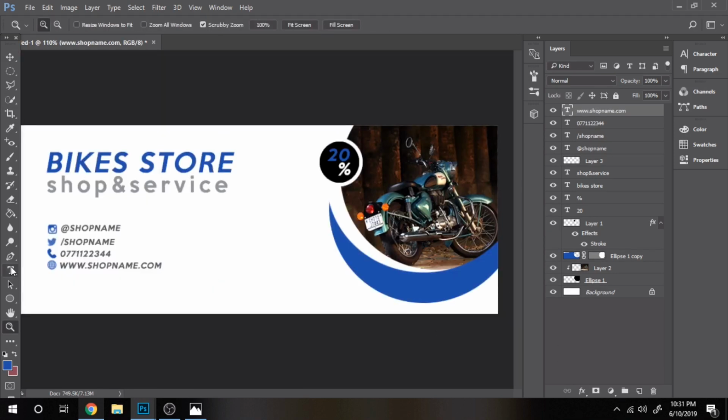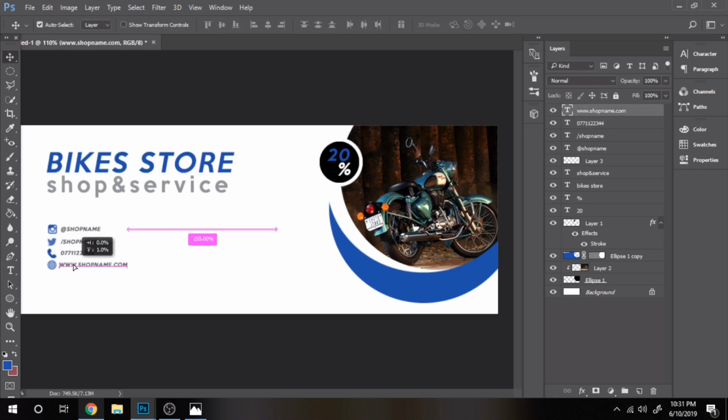I thought this text is too big, so I made it smaller. A design is never perfect from the first try. You make adjustments until it's the best thing you can do. Press Ctrl on your keyboard and select the text layers and the icon layer, and now you can move them anywhere you want.